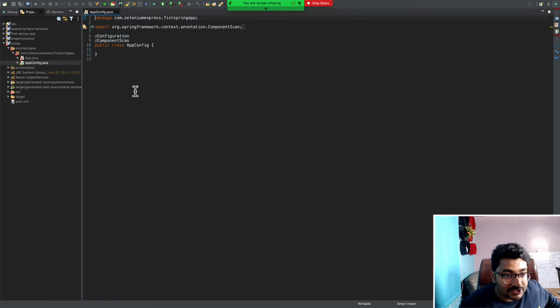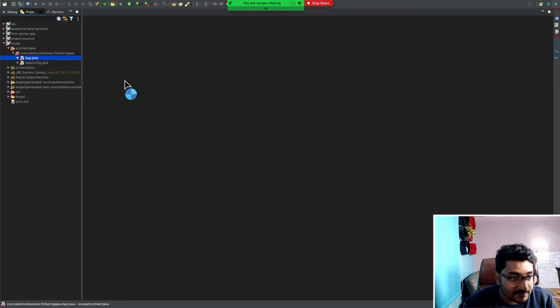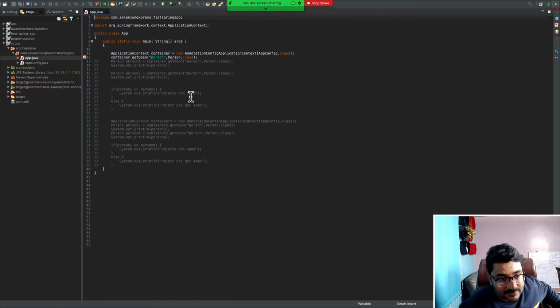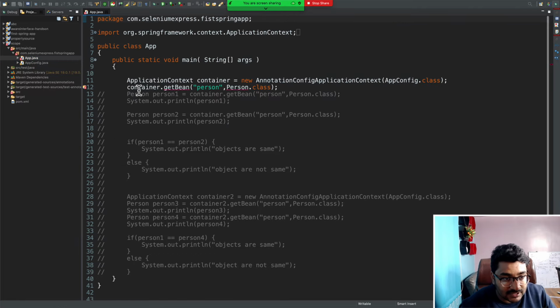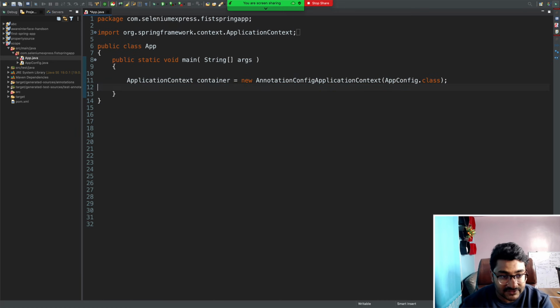So let me just zoom this out a little bit. Okay, I don't have anything inside the app config, so no problem. And in the app.java also, let me just modify a little bit. These are all the last session code, I don't care about it. So let me just close everything. And yeah, so things are good.